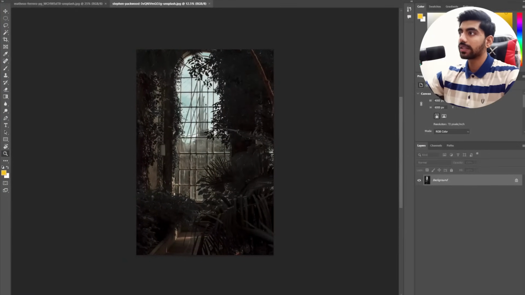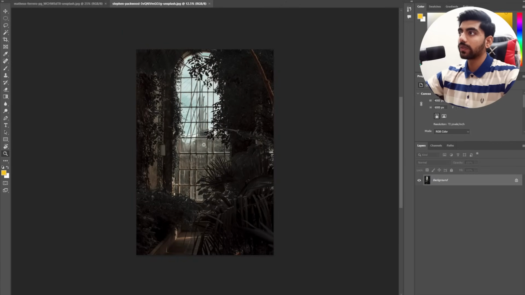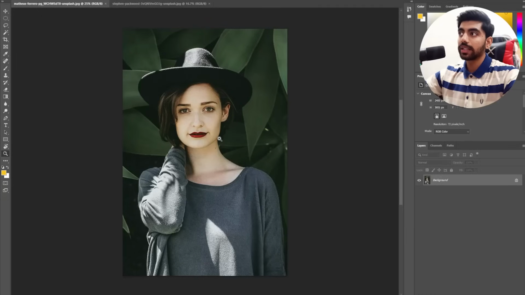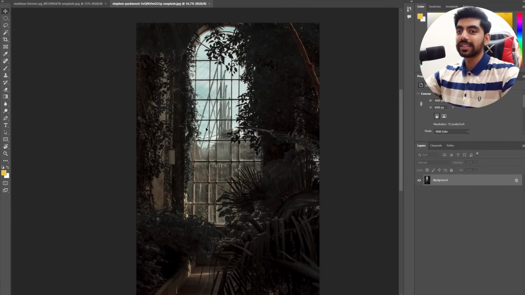So you can see this is our first photo, and this is our secondary photo. What we are going to be doing here is making a selection around this model, and replacing this background with this one, and later on applying some blurs and filters on it to make it even more appealing. So without any further ado, let's get started.